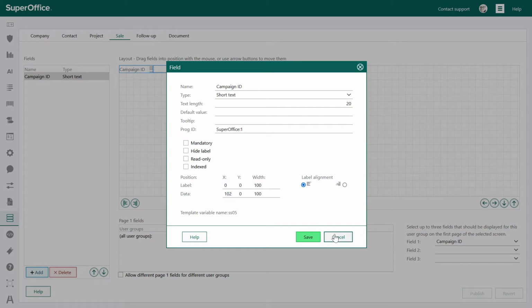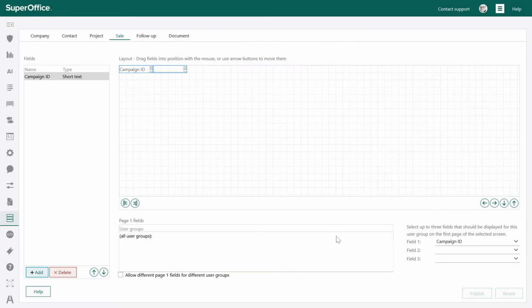And trust me when I tell you that it's much easier to work with the new screen designer. But we will come to that later. In addition, here we'll see the possibility to add page 1 fields per user group and define up to 3 fields to be displayed on the first page of the selected screen.